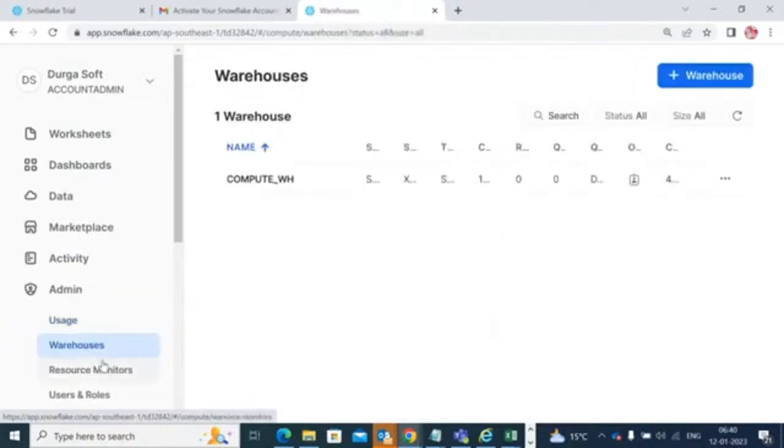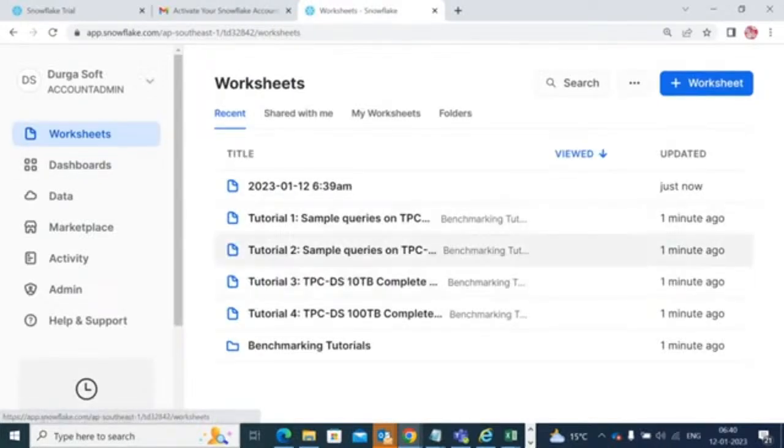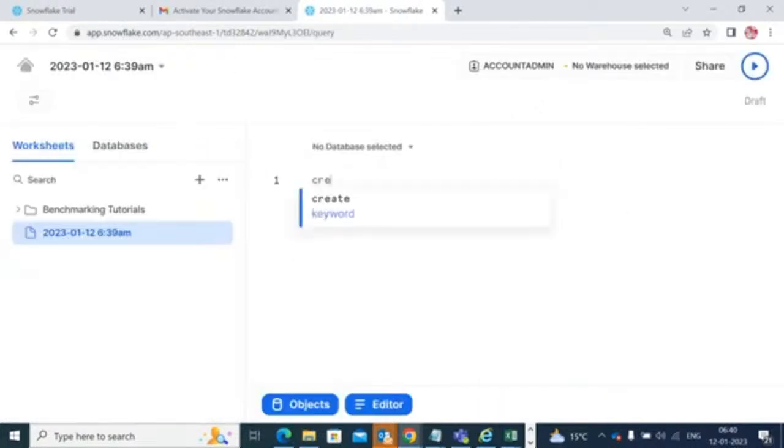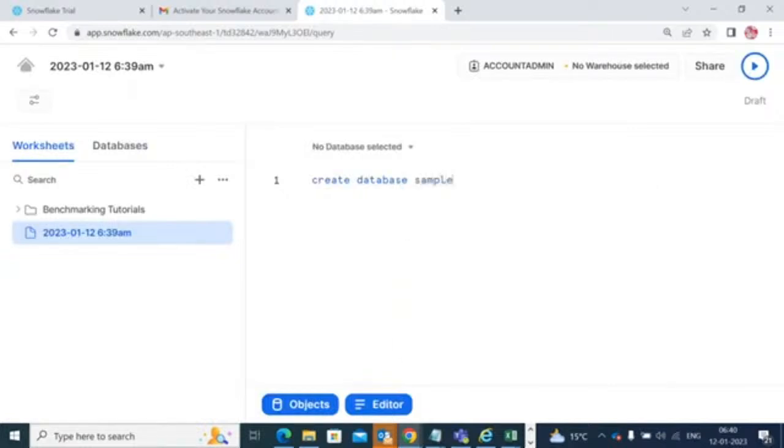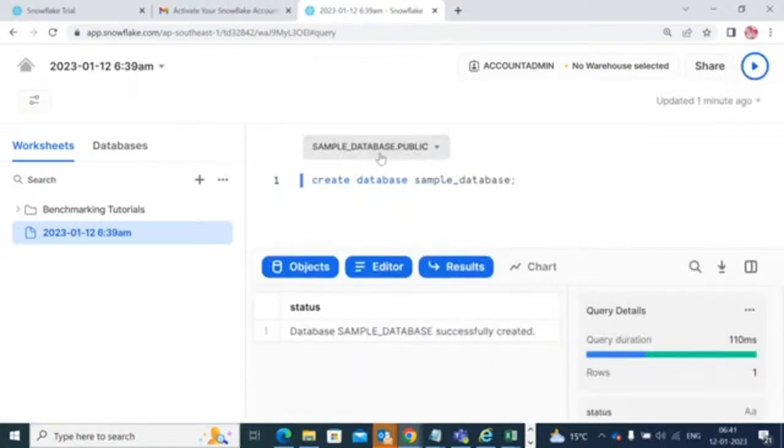In admin, here we have the warehouse option. Here you need to create your warehouse. So these are the three options you have to understand. Once you go into your worksheet, then click on this latest one. Here you can create your own database. Create database sample database. So here you can see your sample database like that.